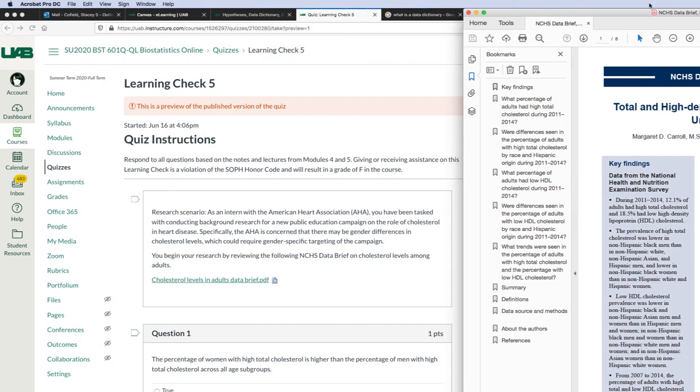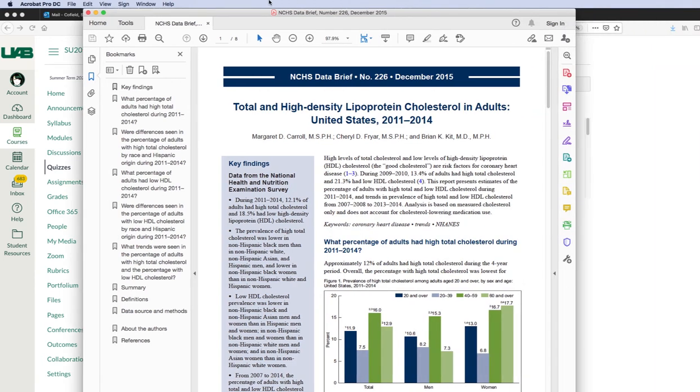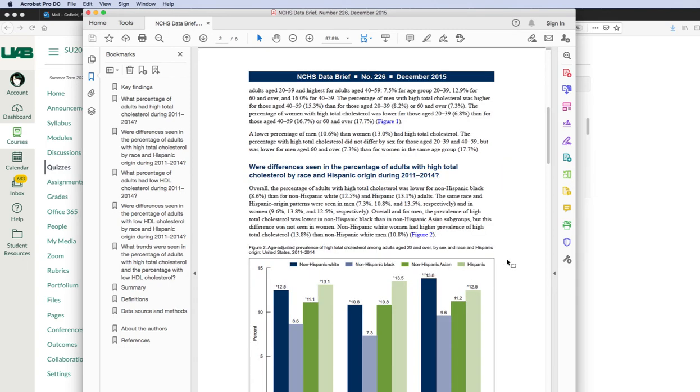So let's look at the question here. The first question here is the percentage of women with high total cholesterol is higher than the percentage of men with high total cholesterol. So you can look over here and see what the percent of general is. This looks at men, women, and total. And you can see here, it's broken down by age. But then you can also take a look here in this paragraph that talks about a total percentage of men than women. So this is where you can find that answer.